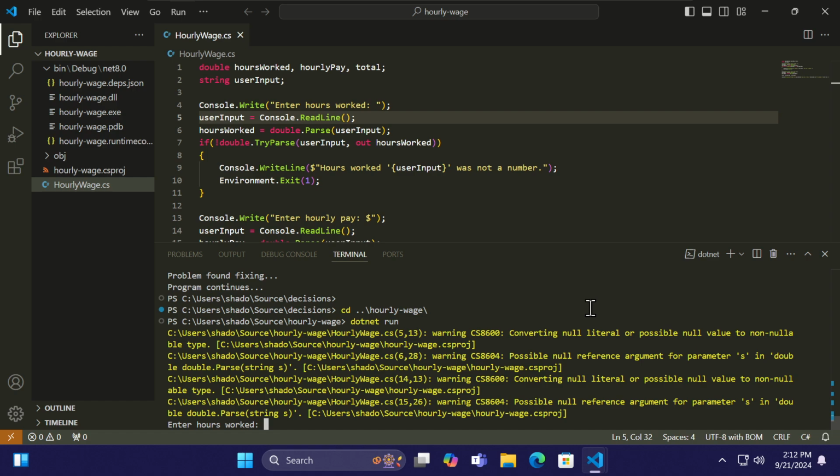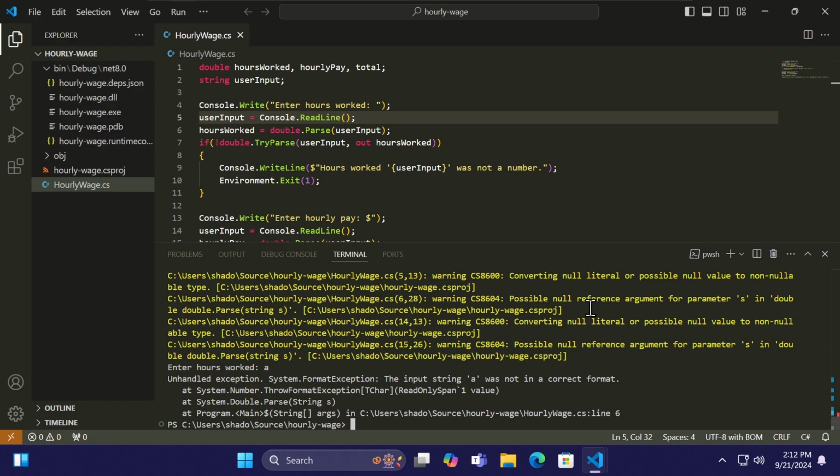So now let's say we worked 8 hours. In this case, we're going to get an exception, an unhandled exception: input was not in the correct format. That's not really all that nice. So what we could do here is what we've done here.